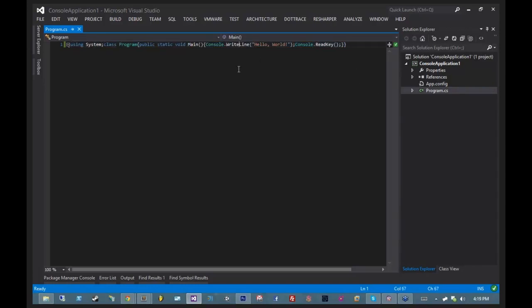This is valid. And the reason it's valid is C-sharp is a white space insensitive language. That means that white space, and white space is defined as spaces or tab characters, or new lines. So new lines, carriage returns, spaces, and tabs are considered white space. White space does not matter.